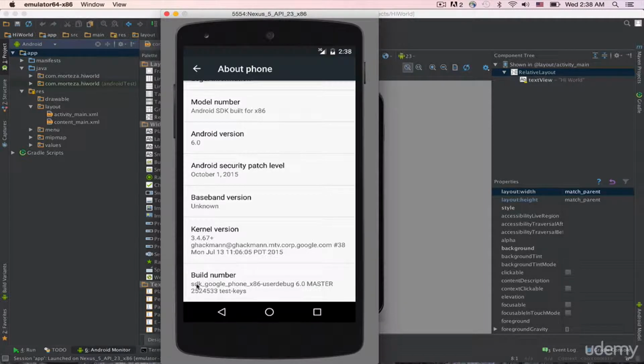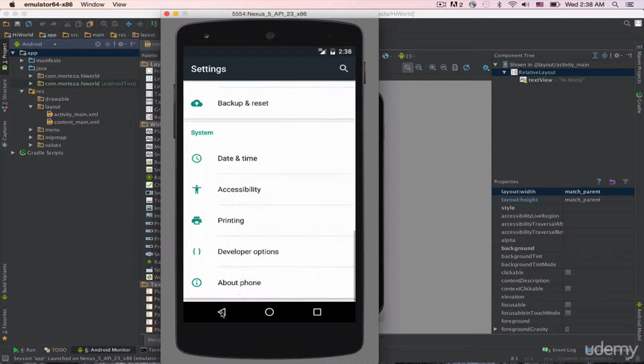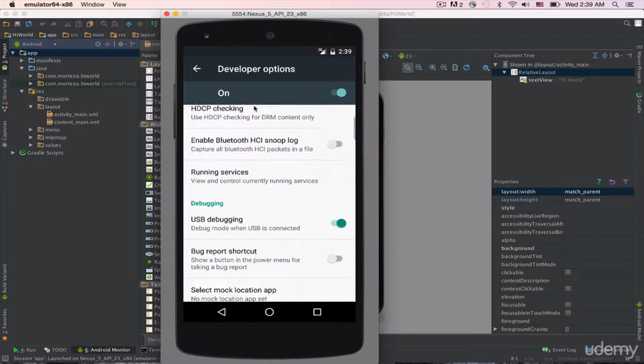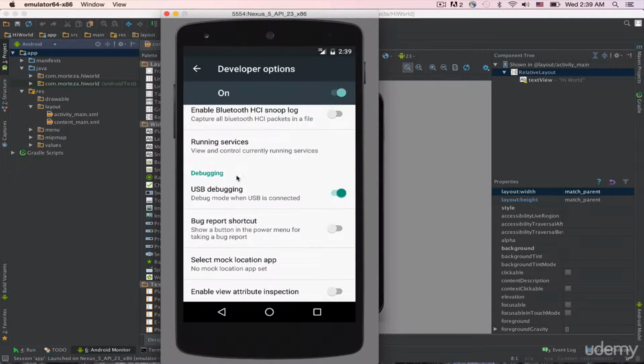So after clicking 7 times on the build number, you can see the developer options here. Just click on the developer options and scroll down the screen. In the debugging section, you should enable USB debugging, which is the debug mode when USB is connected. This is very important for testing your applications on an Android device. And then you are ready to test your applications on your actual device.